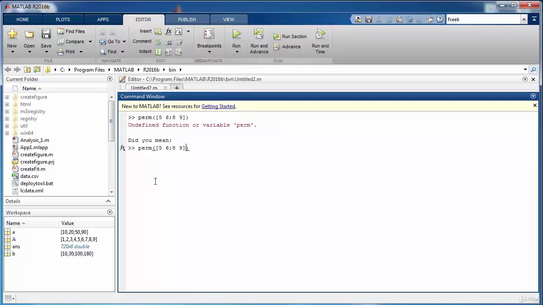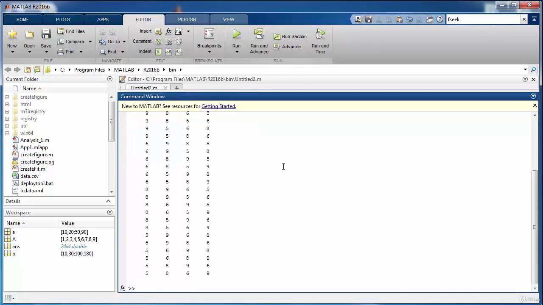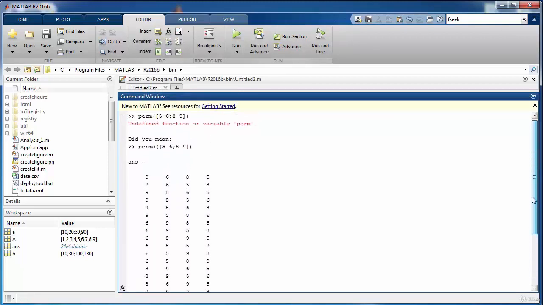Remember, we need to put an s after the perm. So we see that it is giving us all the permutations for all the values that are there within the matrix. So this essentially means that it is not treating the individual rows or individual columns separately. Rather, it is treating all elements that are within the matrix as a single matrix of elements, and it is creating all the corresponding permutations for that.